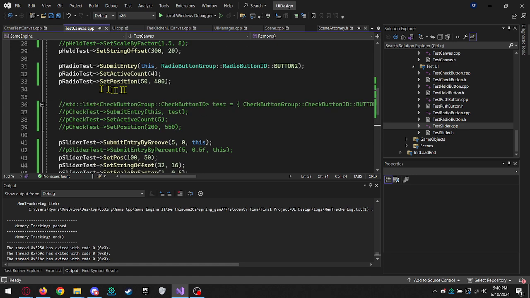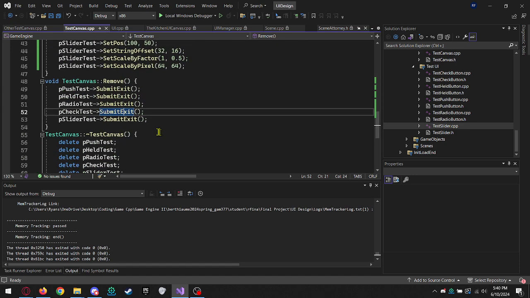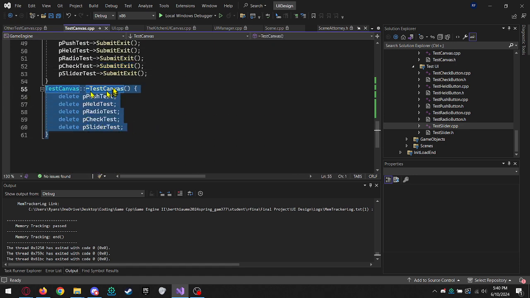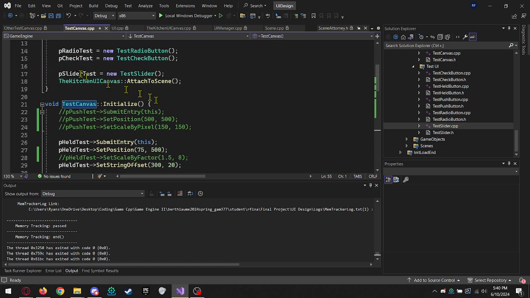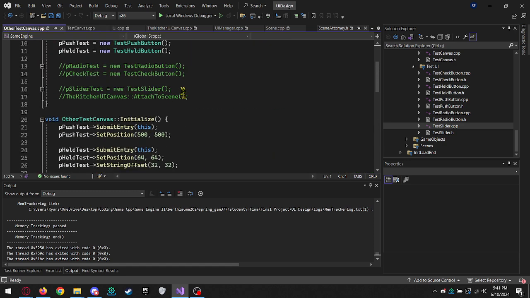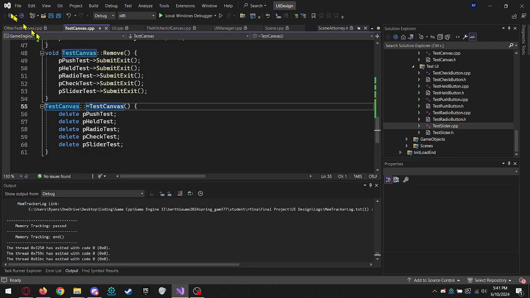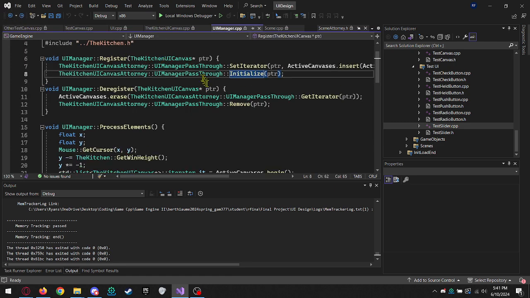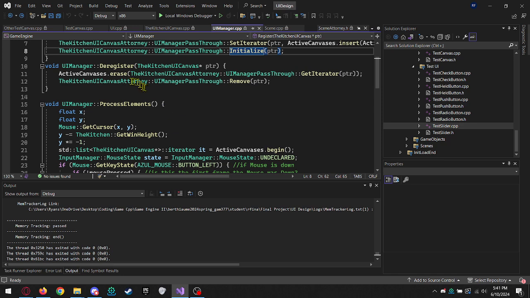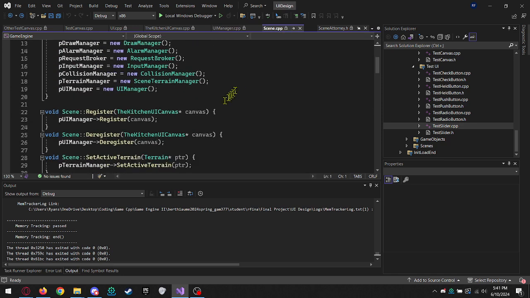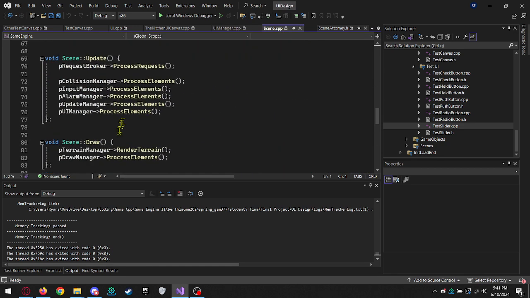all your components. You create your components in the constructor of the canvas and then delete them in the destructor of the canvas. This way you can submit the canvas to enter and exit the scene multiple times without creating and deleting multiple times unnecessarily. So, back to the manager. The UIManager inside the scene call, they have the registration and deregistration, but more importantly, during the update stage, they will process all of their elements.